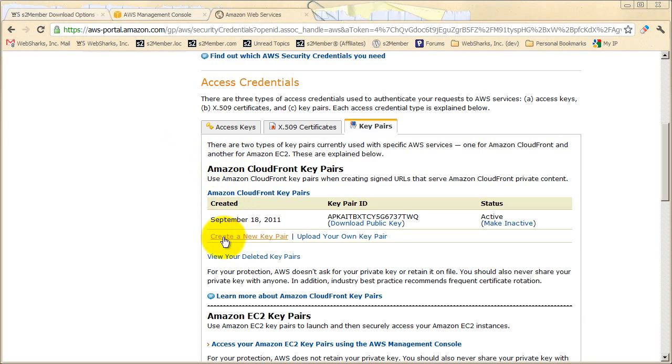Okay, and all we're going to do here is create a new key pair ID. Now, if you already have a key pair ID, you can certainly use that one. But I'm going to create a new one here just so I can walk you through the process. What's going to happen here when I click this link to create a new key pair is I'm going to get a prompt to download a file. And that's an important file. You need to keep that file because you're going to need it to integrate with s2Member.